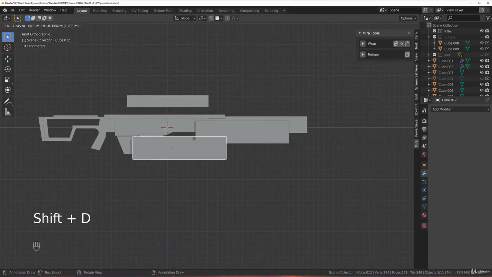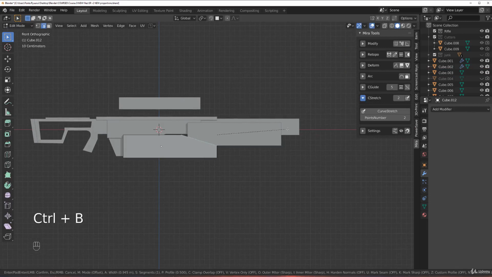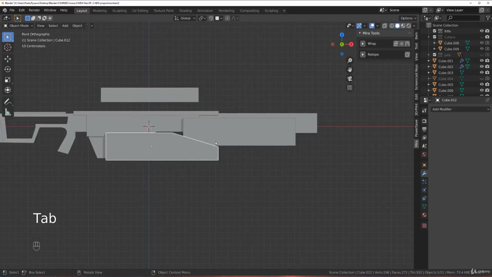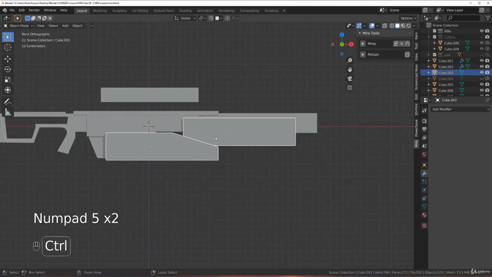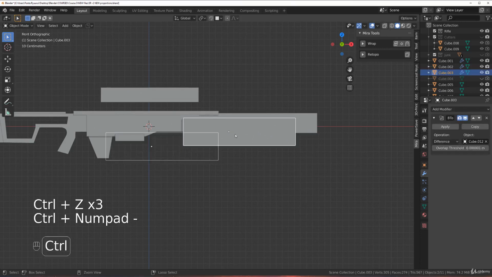So Shift D, move it in here and select this edge, and let's Control B it like this. So if you don't apply the scale, the bevel is gonna be slightly crooked, but this could actually work to our advantage. So let's select this and Control minus. One more time, this and Control minus.